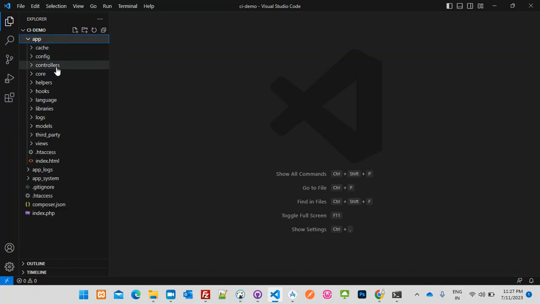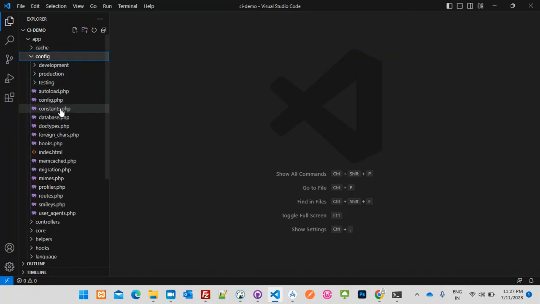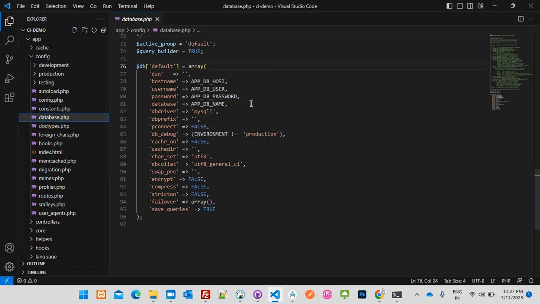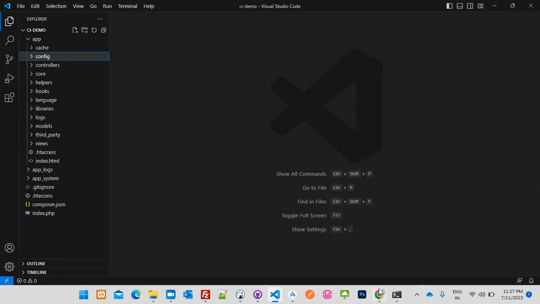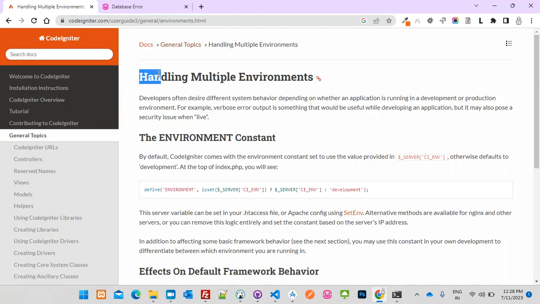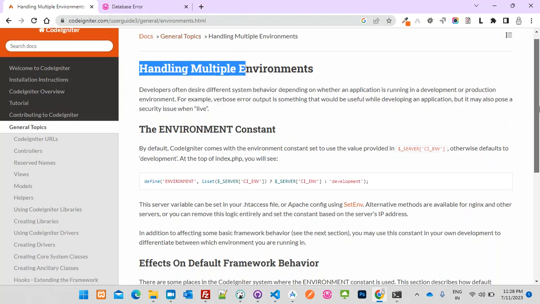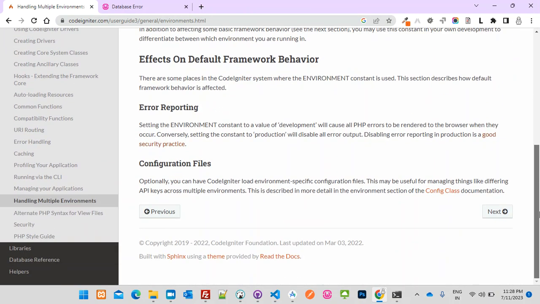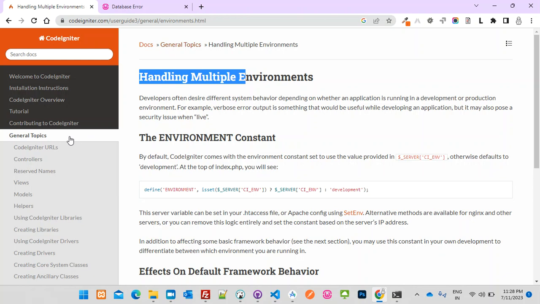After this you have to utilize these constants wherever they are required. Like in the database.php file, you can see we need this detail, that's why we added it here: the app db host, app db user, app db password, app db name. So guys, this way you can manage different environments whenever you require in your application. So this is all about how we can handle multiple environments in this topic. This thing you can read from this user guide.